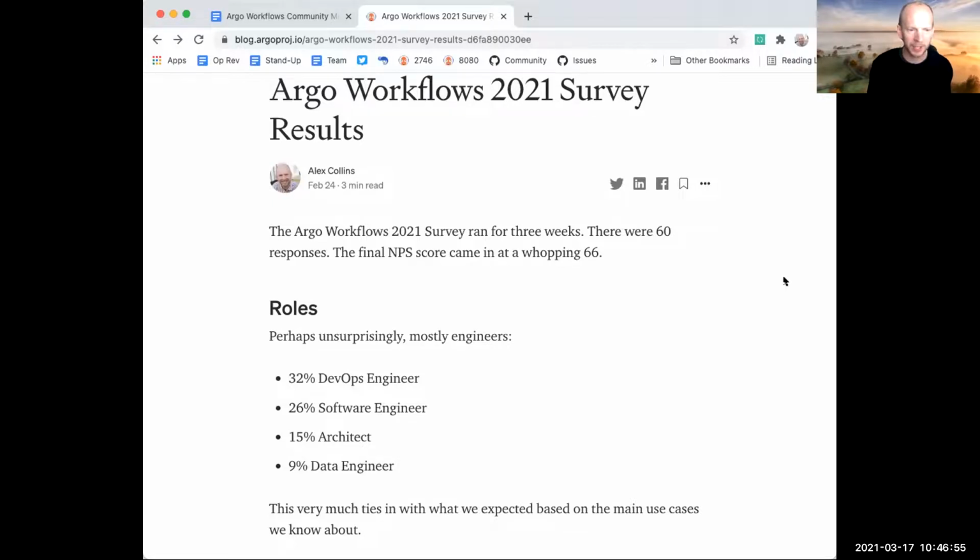So we did send out the survey. We got 60 responses, which is fantastic. And we computed an NPS score on that. That's Net Promoter Score. And that came out at 66, which is classified as, I think, exceptional. So we're very pleased to find out that the average rating was exceptional. People were very pleased to recommend the product to us.